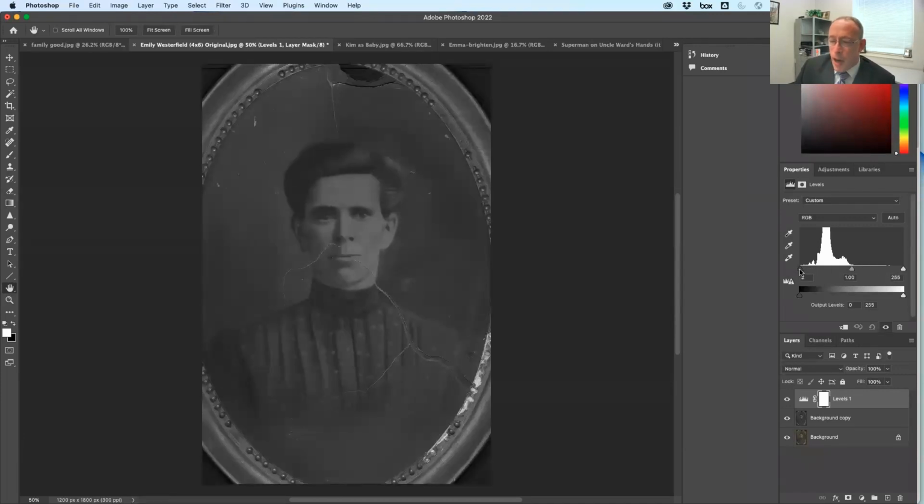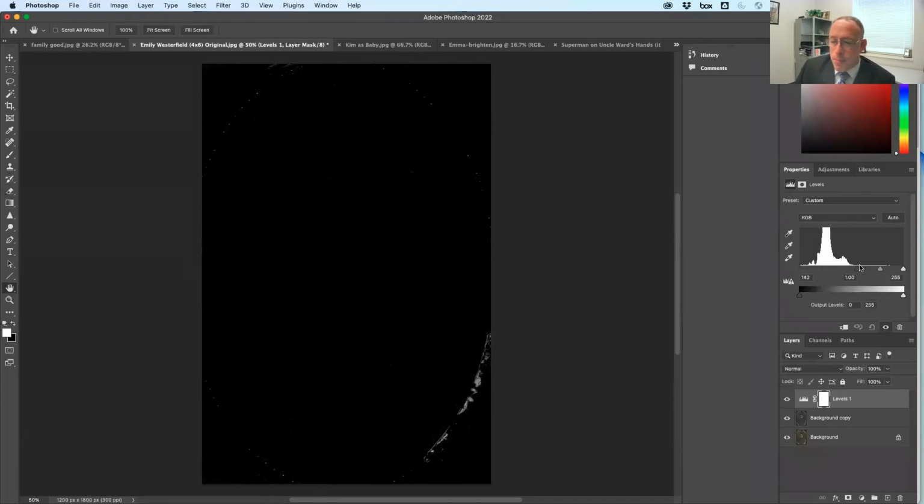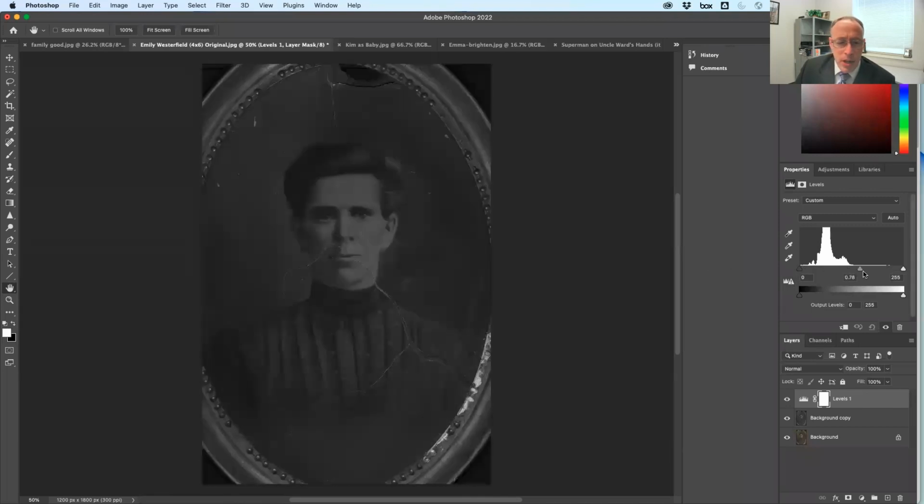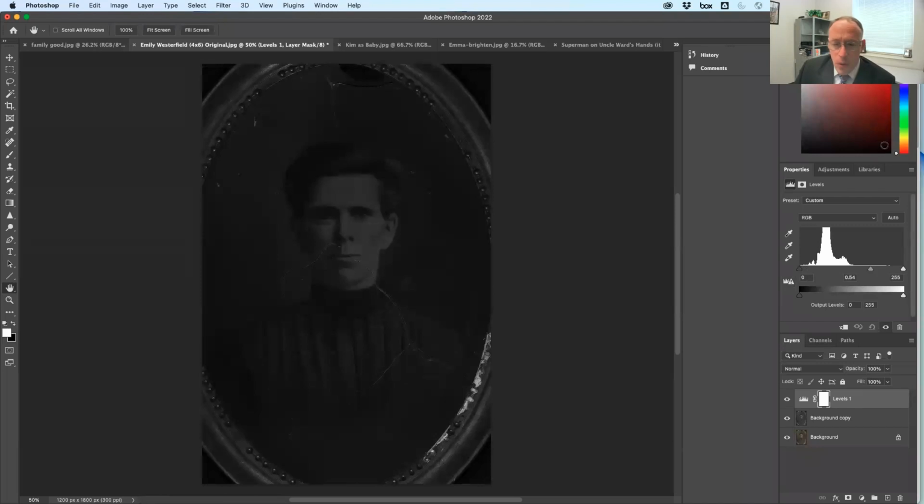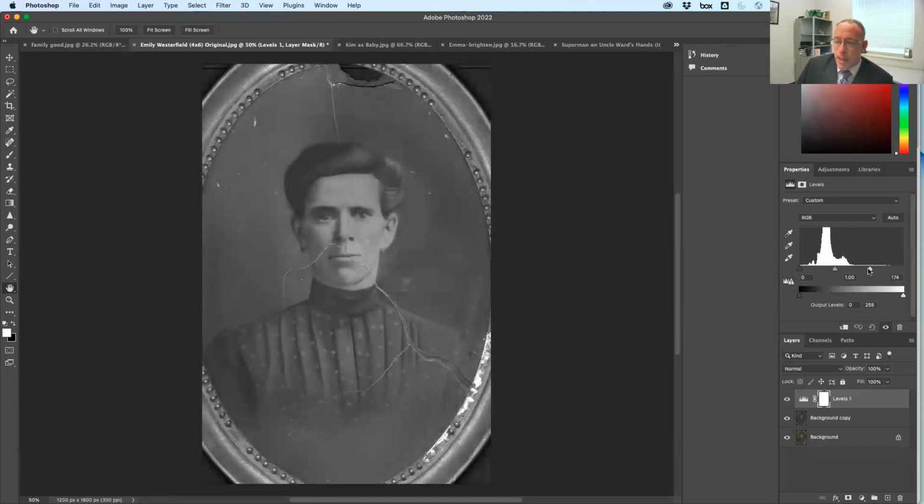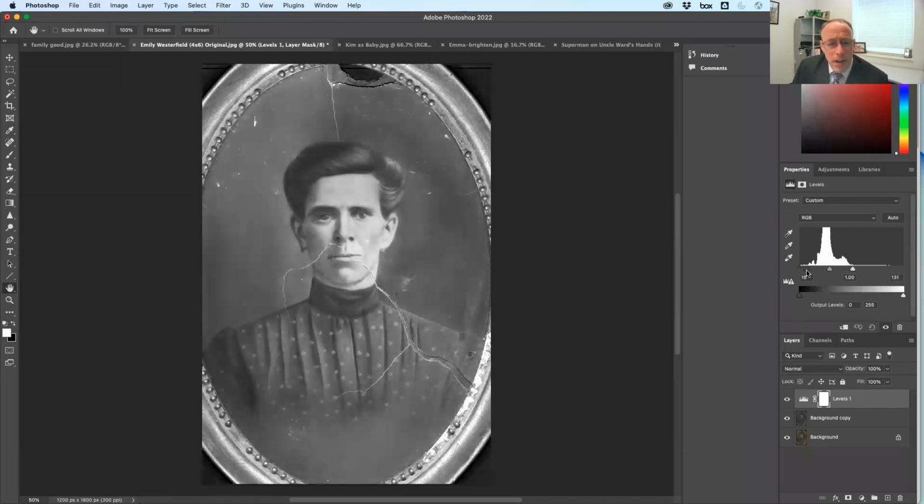The black does the opposite, makes everything black. And then the one in the middle adjusts the midtones. So generally a good rule of thumb is you want to bring the sliders to the bottom of the hill. So I'm going to bring that one there. I'm going to bring this one up while watching my image until I get something that looks about right. It really helps clarify the image.